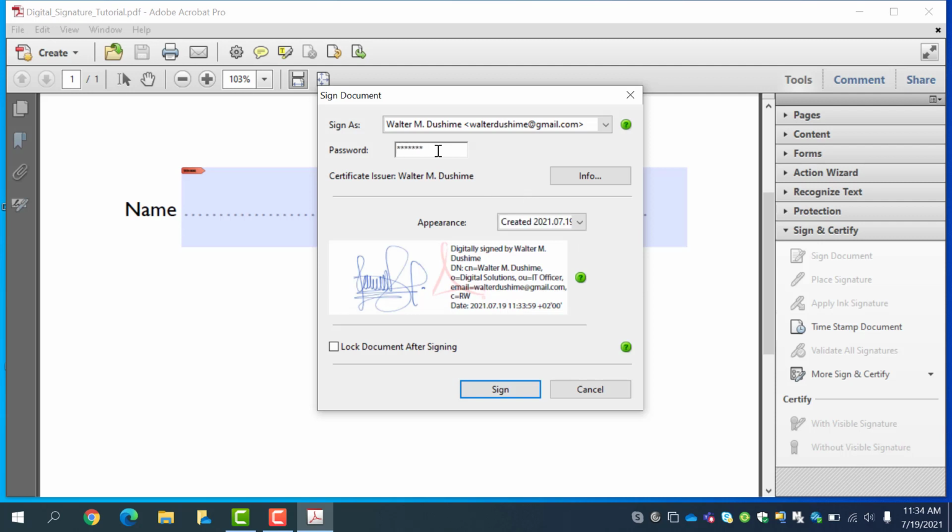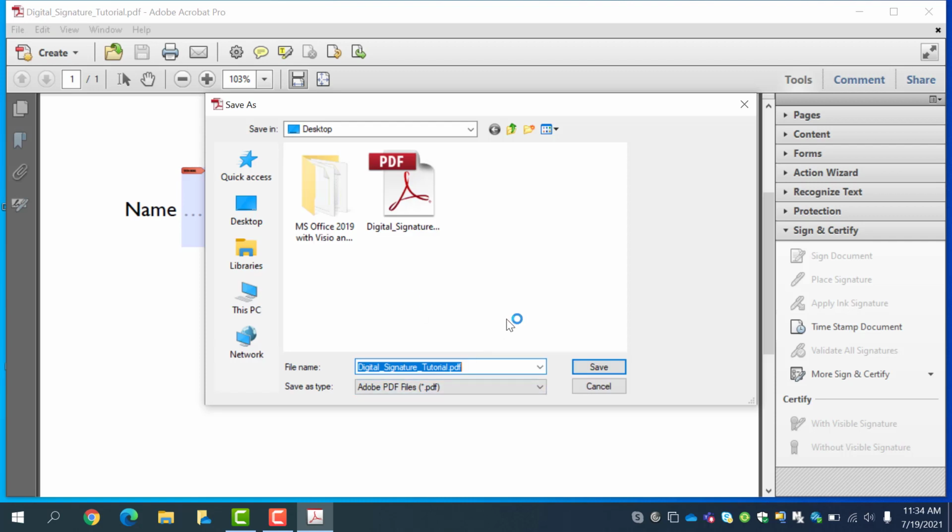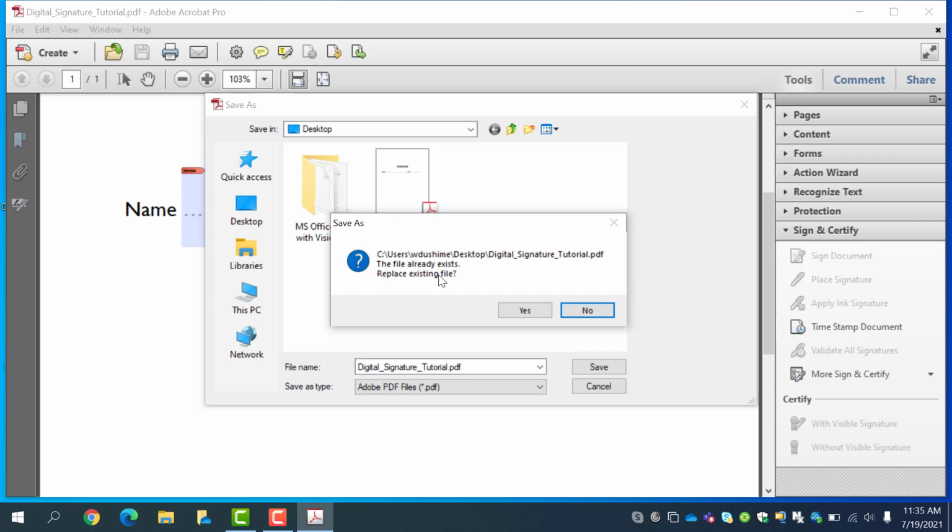You remember the password that I set for the digital file. Now I have to call it. After putting the password, I can click on sign. Then it will prompt me to save the file. You can change the name or you can keep the existing one. It depends on what you want. Then you can click on save. Yeah, it will replace the file because I kept the name.